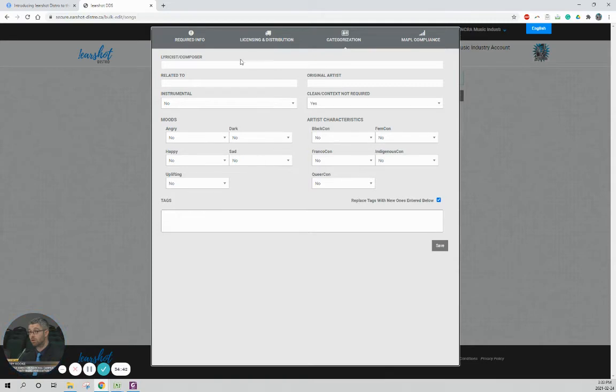So I can put some moods. I can, if it's related to someone, if there's an original artist that originally performed it. You can add tags. There's a whole bunch of tags. So maybe you're at the Regina Folk Festival, you can type that in and that'll stay on there. And as people do searches for it, they can discover it.